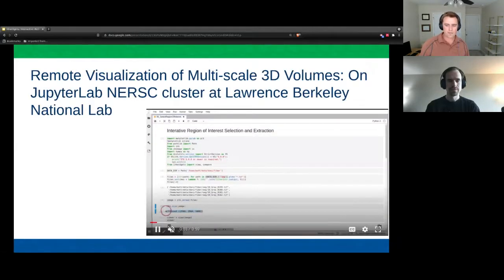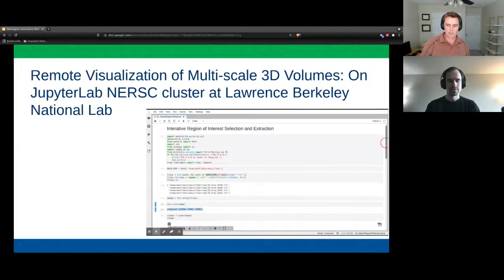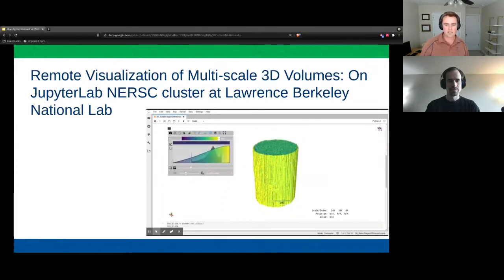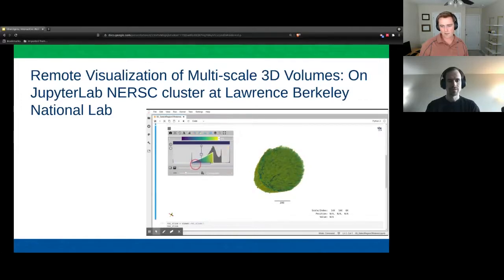It's worth noting that even though we're using a web browser, the user can interact with their data in 3D and in real time. And we can support large data sets. In this example, we're interacting with a 2500 by 2500 by 1000 voxel volume on the NERSC Jupyter Lab cluster at Lawrence Berkeley National Laboratory in California. However, we are interfacing with the data in North Carolina, over 2,000 miles away.